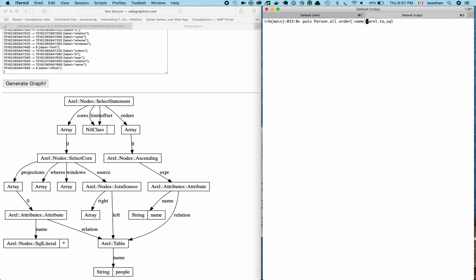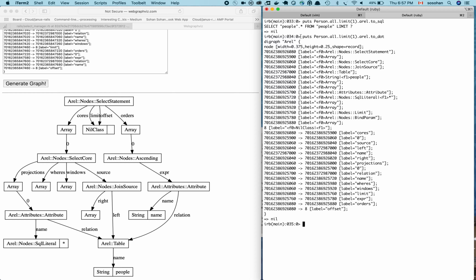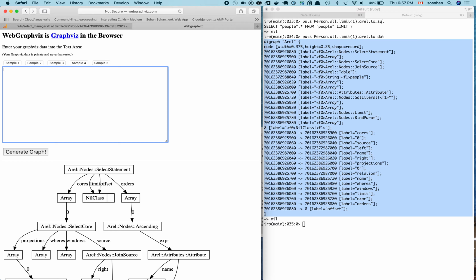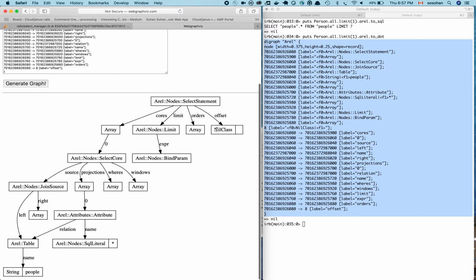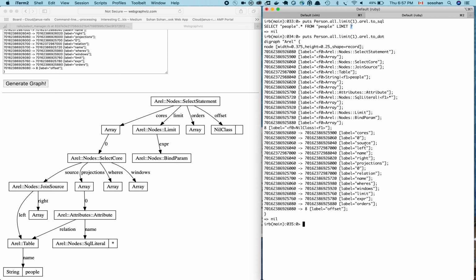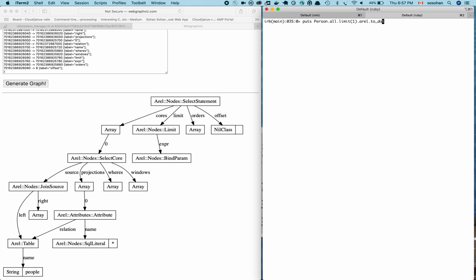So what if we did a limit? A limit of 1, let's try that. You see that the SQL, in this case, just adds a limit. If we do a to_dot, then what you will see is, of course, there's no more order, but now we have a limit instead of a null. Now we have a limit that is bound to a parameter, which is where the question mark is for SQL. So you can experiment with all kinds of different conditions.